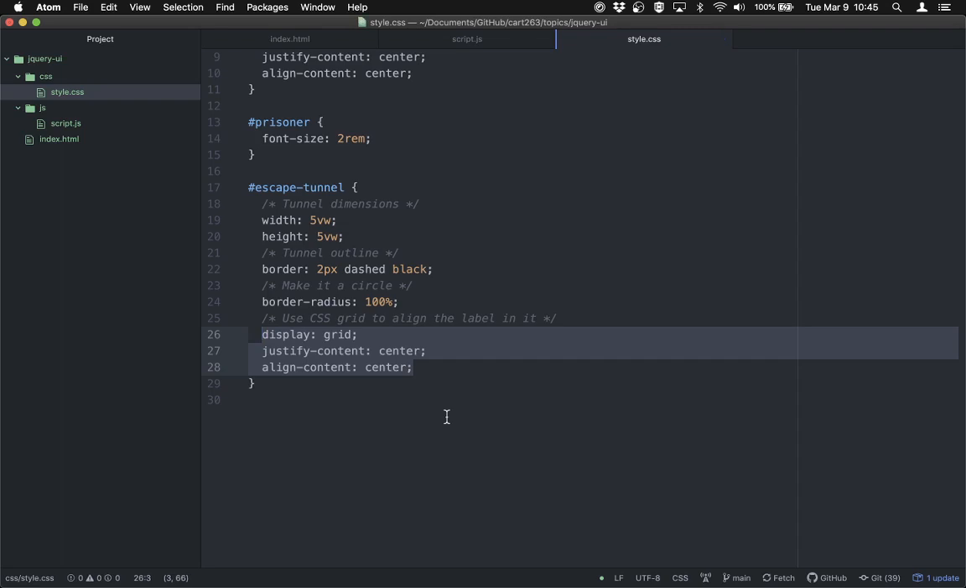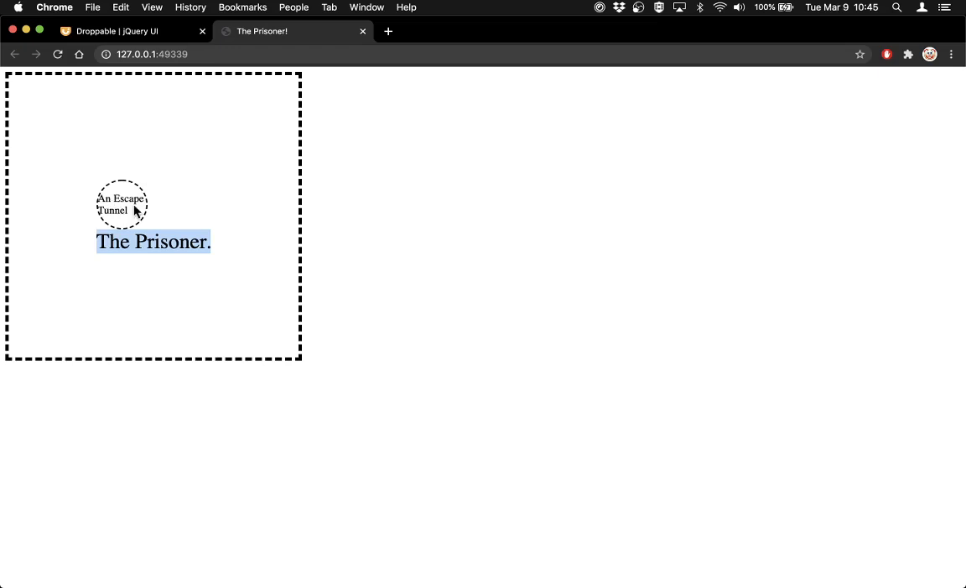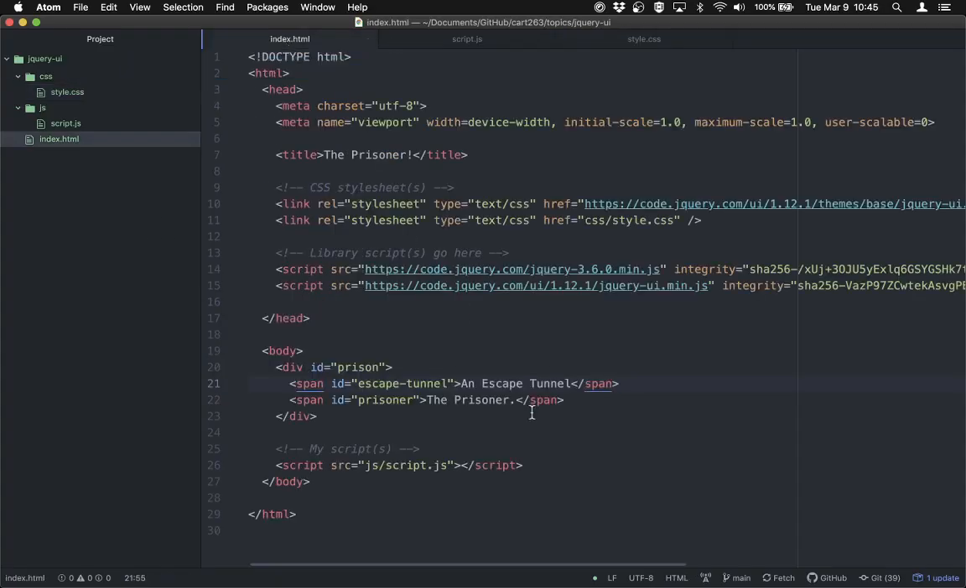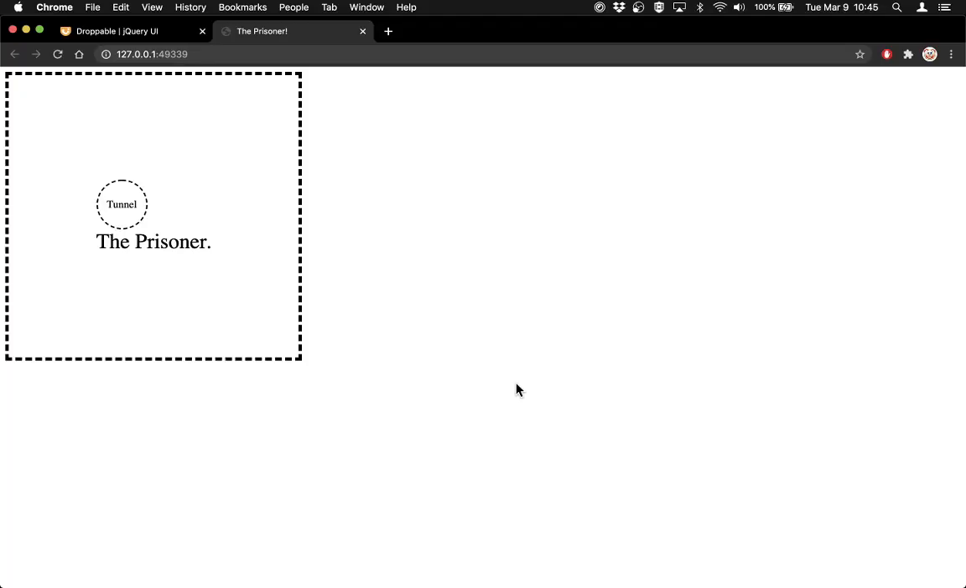So if I save that and I head back, now the escape tunnel looks okay. It could be better. Maybe I'm just going to change the word to just tunnel. I feel like that's just going to make me happier. There we go. That's better. Tunnel. I don't want to get too fidgety about CSS because that's not really what we're talking about. So what we want now is to be able to drag our prisoner into this tunnel.